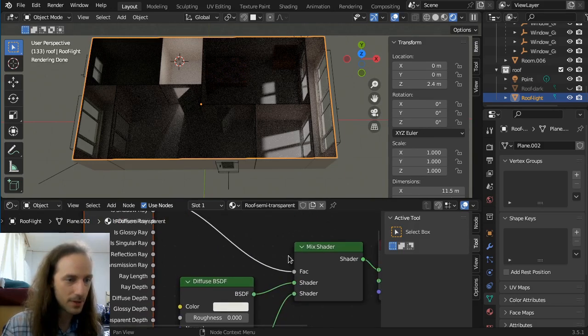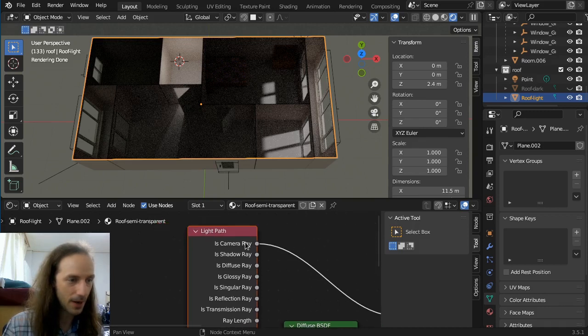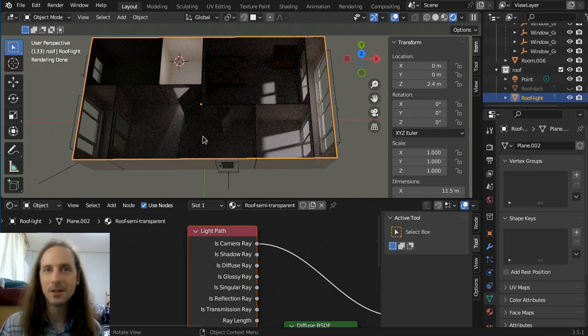And the factor in this mix shader is driven by the isCameraRay output from the Light Path node. This way, the Cycles rendering engine can let the light rays pass through from the inside to the camera that is outside, but will block all the lights that are trying to go inside from outside from the light sources. So let's take a look at how you can achieve this in a little more detail.